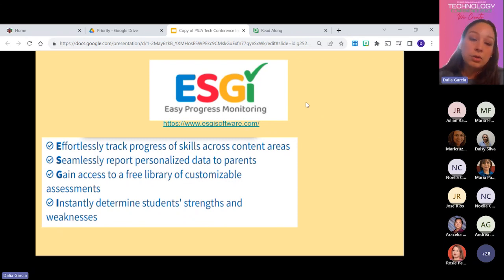And like I said, I'm going to go through the little slides that I have here, and then I'll log into the ESGI website so you can actually see how it looks. And if you want to give it a try, they usually have a free trial. It gives you a 6 months trial, and you don't have to add your credit card or anything like that. And I'll show you a little bit more about it.